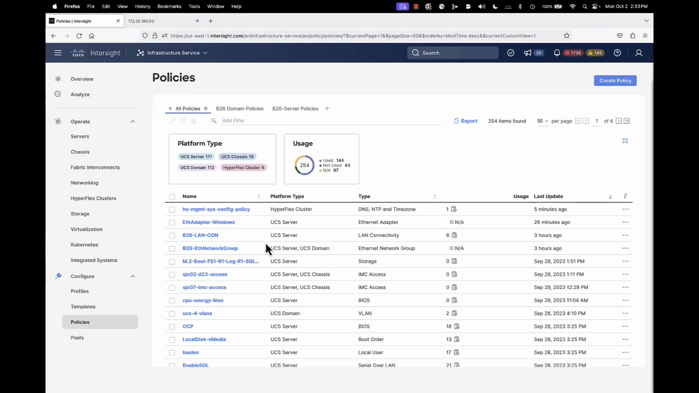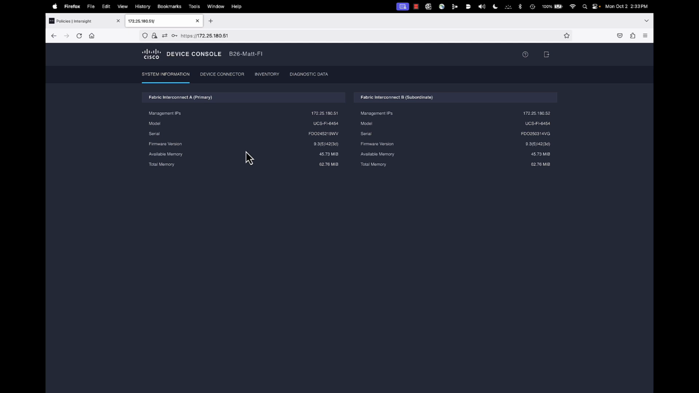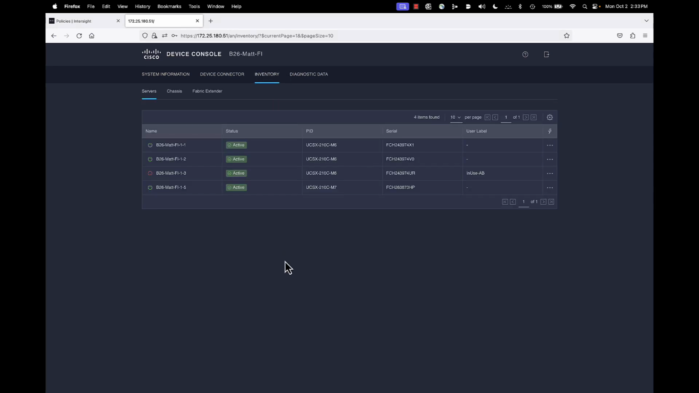Okay, so once we've created our adapter policy and we've deployed it down to the server, you might want to check out the server endpoint, kind of verify the settings. If that's the case, then a way of doing that is going to the device console of your Fabric Interconnect. So go ahead and log into that. Now in that device console, we have an inventory tab, and I'm going to choose my first server. So I'm going to use the breadcrumbs here and launch my API Explorer.